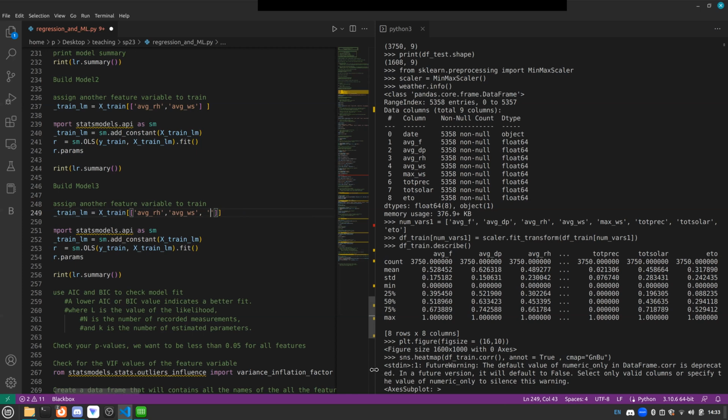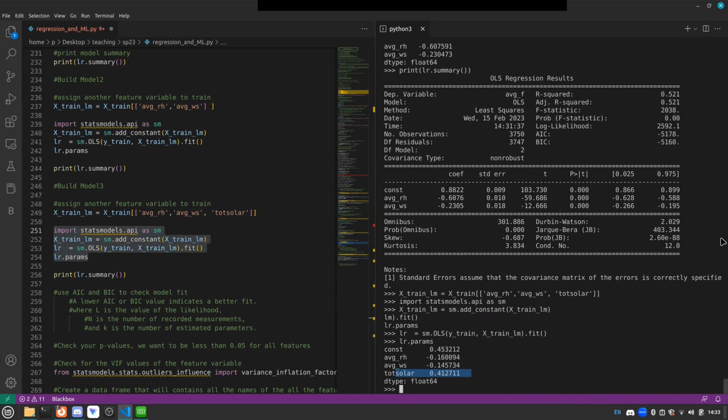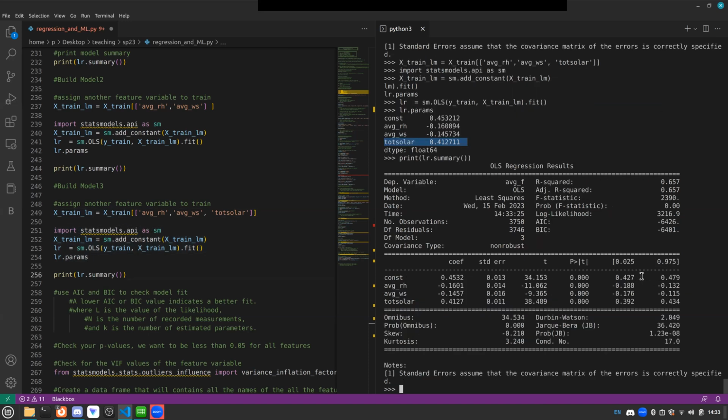Now you can see total solar is actually positively correlated to average temperature, which we expected based on our initial analysis. Let's look at our summary. We can see that our R squared value has gone up quite significantly. We're now at 0.657. It appears that our AIC is still getting worse, though.